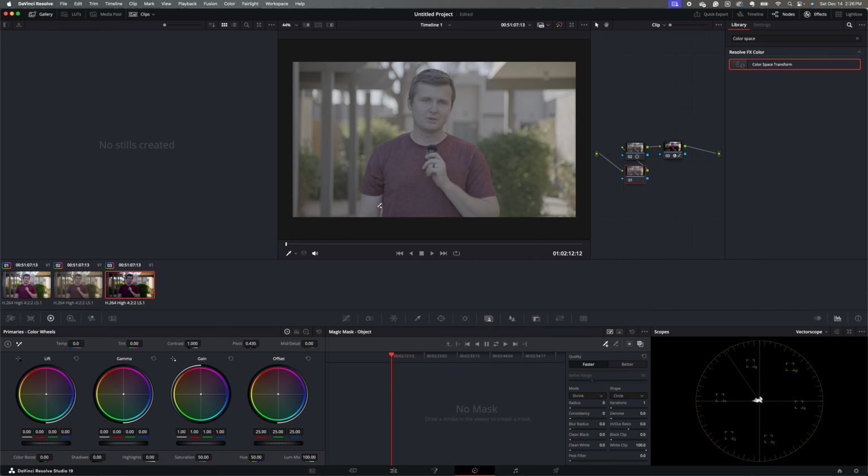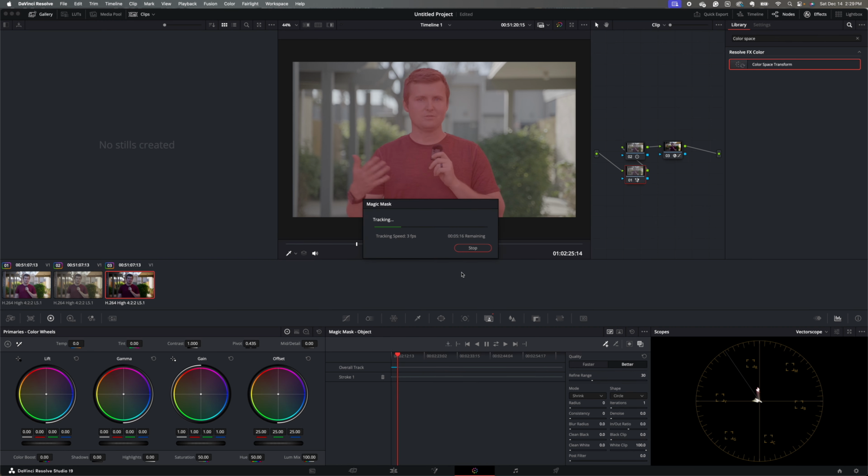And then I'm going to draw a mask around the subject here. And again, it doesn't have to be perfect. Okay. And then what I'll do is make sure it's set to better. And then I'm going to come over to here, render backwards and forwards. And we'll just sit back. Depending on the speed of your computer, this could take a minute or two.